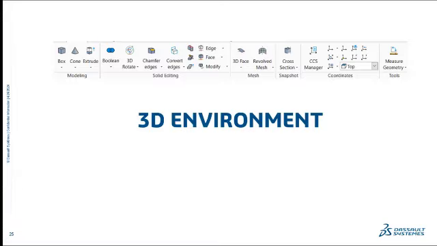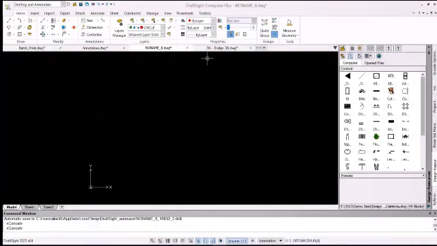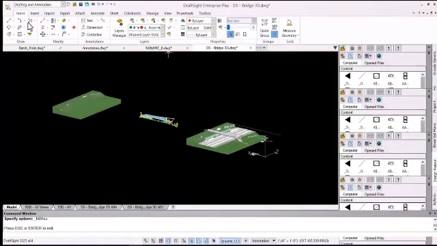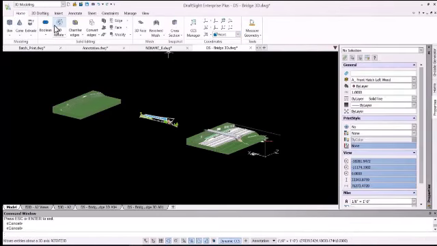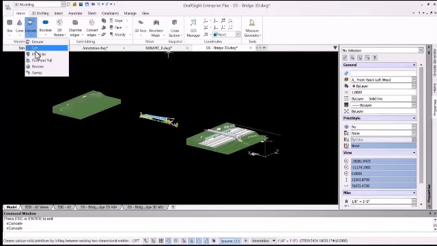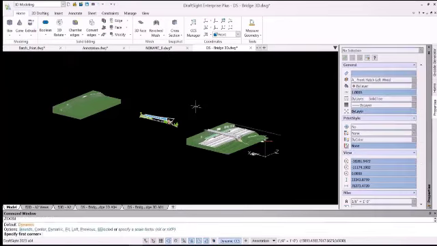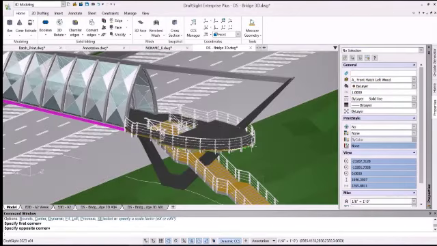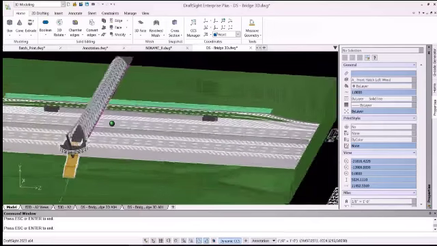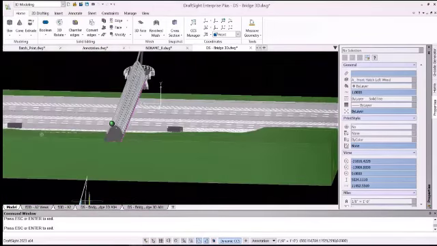Next we'll be seeing the 3D environment available in the application. DraftSight provides dedicated commands and tools for creating and editing 3D solids, surfaces and meshes. You can easily create complex 3D objects by extruding, sweeping, lofting and revolving 2D entities. These tools enable you to build interactive geometry and add depth to your design and create a 3D solid model like this.